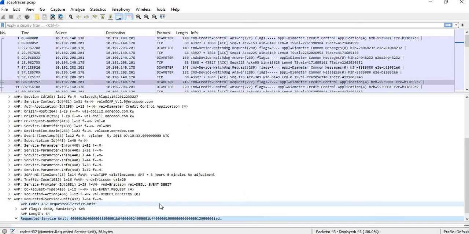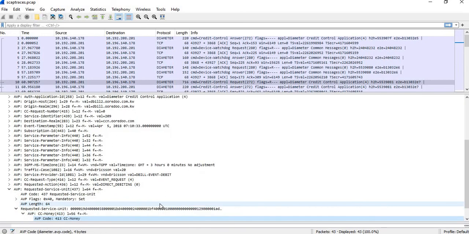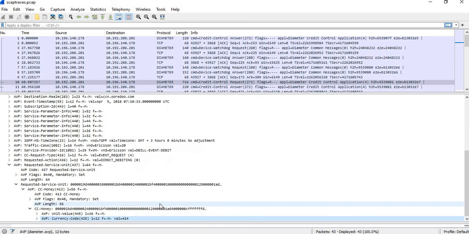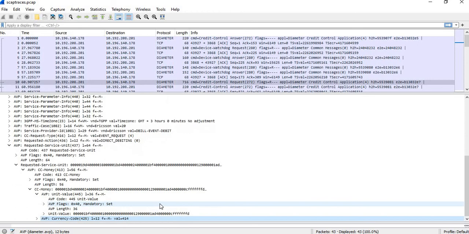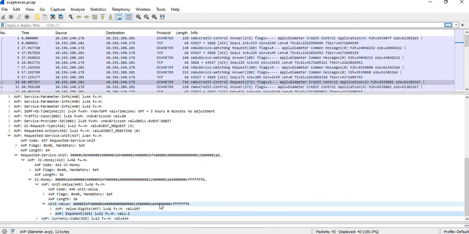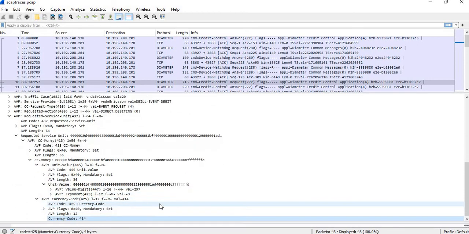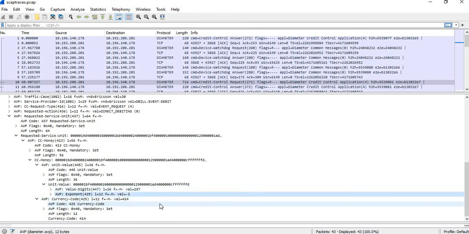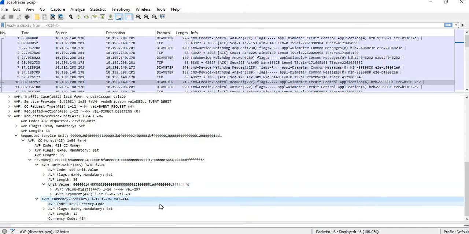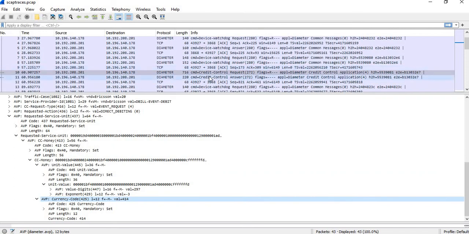Here you can see the service units might be empty. CC money value is nothing, and currency is also nothing. Why? Because here the brain is on the OCS side. So OCS will decide what will be the charge for this particular service, which is called per SMS service. So this is how it is, this is the request, and this is the answer.